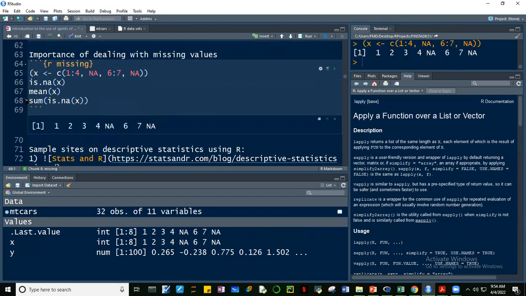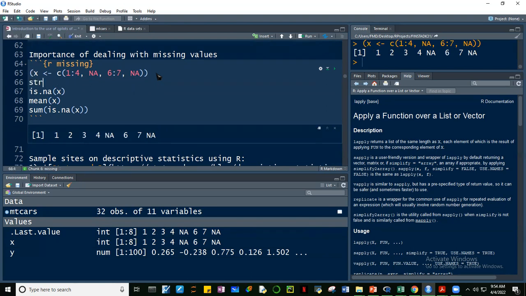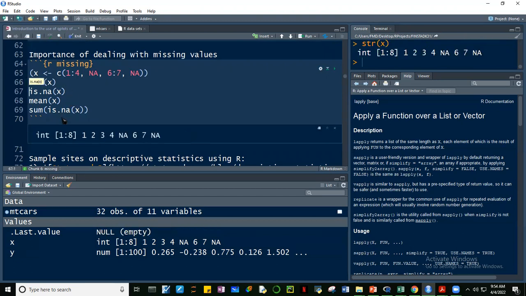So ito yung data natin guys. 1, 2, 3, 4, NA, 6, 7, NA. Let's see guys kung ano ba ito. Structure. Ano ba si x? Sorry, small letter x. Structure. Okay, di ba? So si x, vector lang siya, di ba? Vector lang siya. 8 yung length niya. But 2 of them are missing, NA siya.